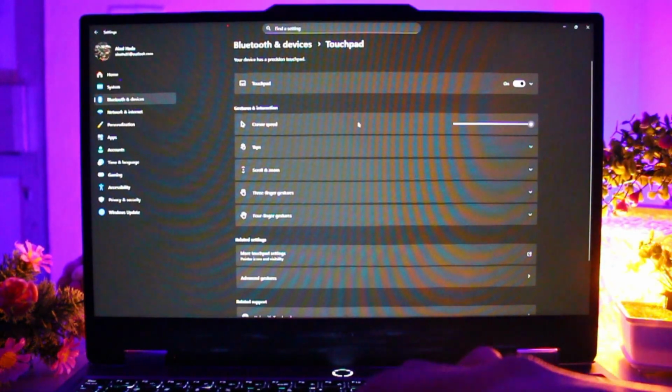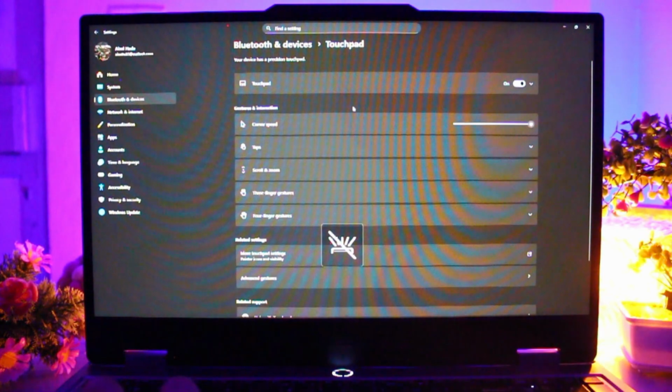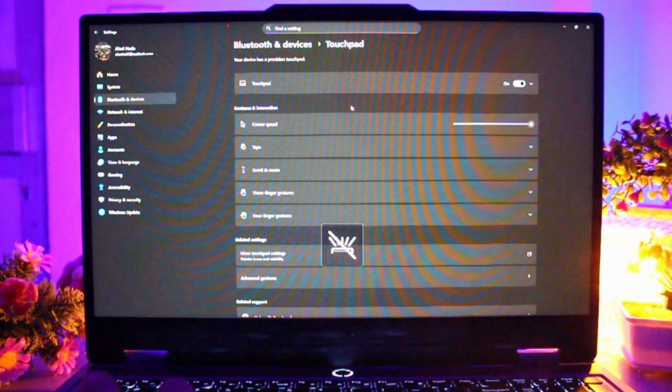Then next is to fix the keyboard backlight not working. To do it, press the function key and then the spacebar and check if the option is working properly or not.